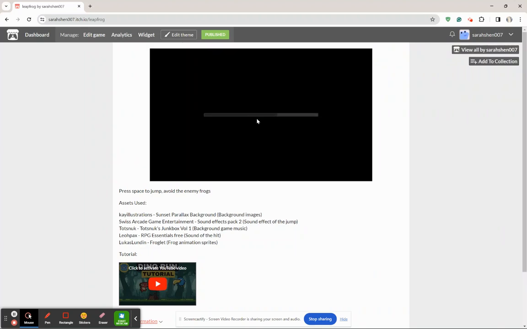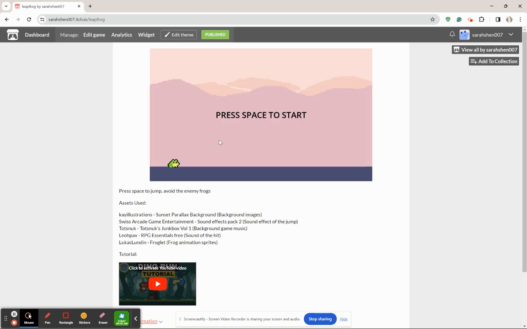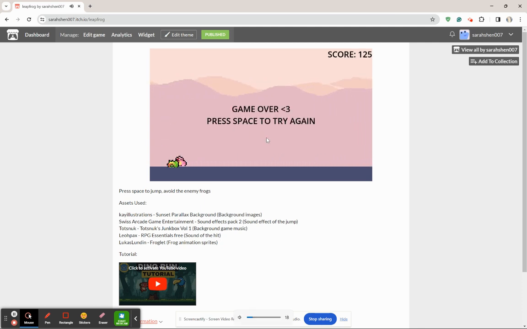Okay, so this is what I came up with. It's basically like an infinite scroller. Let me start. So as you can see, whenever the frog jumps, it basically plays the jumping sound. And then if it hits one of the obstacles, the game ends and it plays like the death animation.